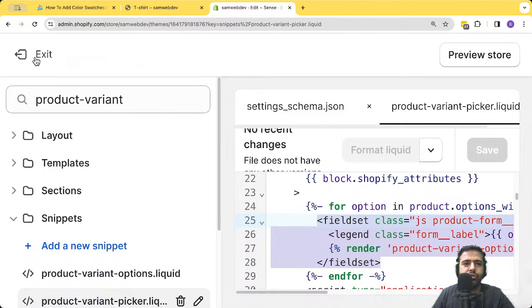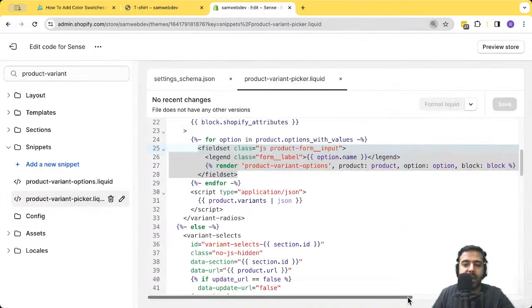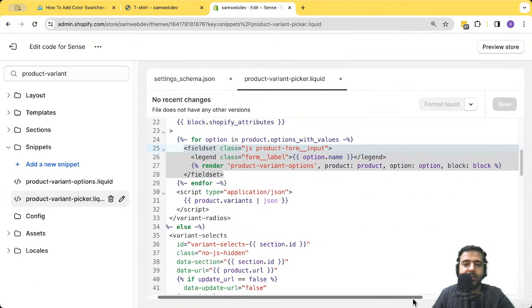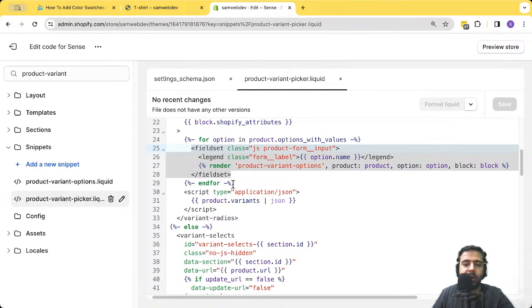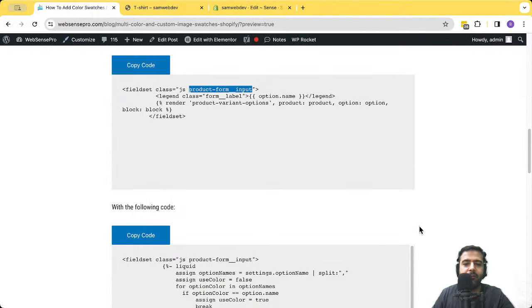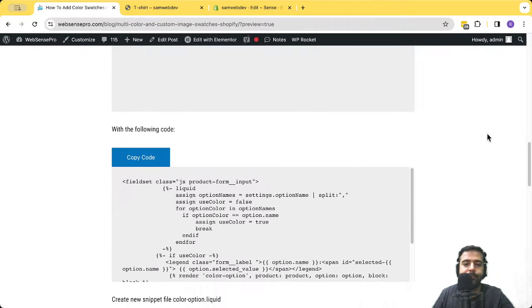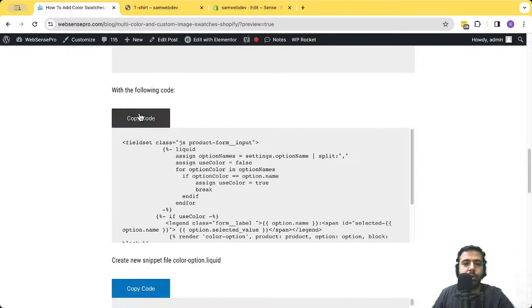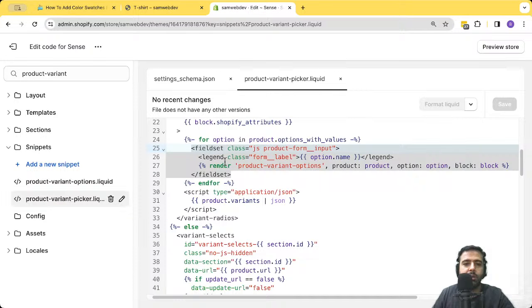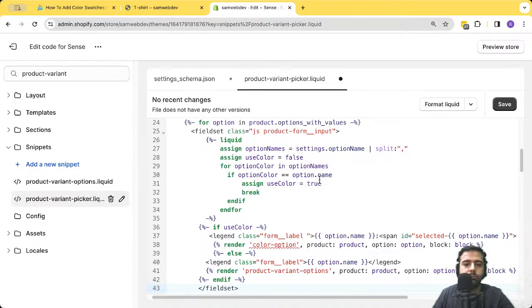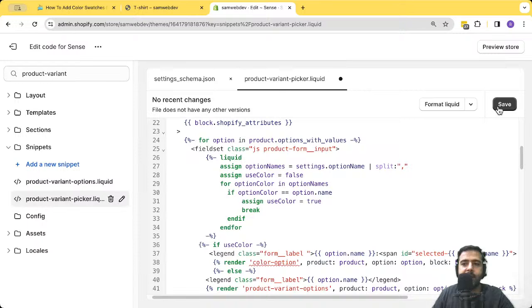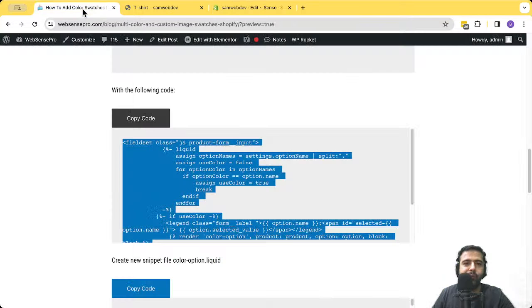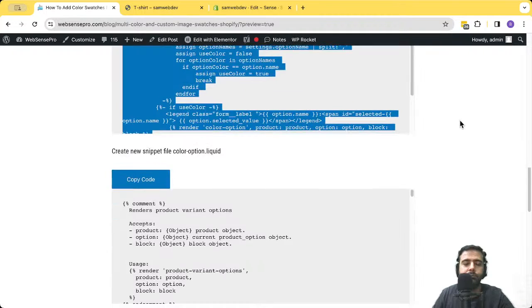So that's the code which we need to replace. Fieldset, right, with the following code here. Okay, I'm just going to copy this code and paste it here. Perfect. After pasting the code, save it, and then we will move on to the next step.